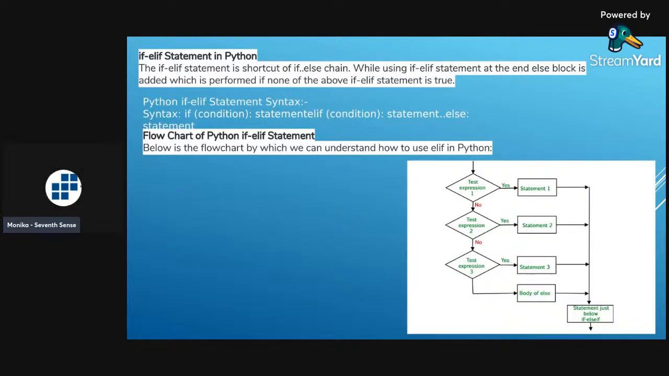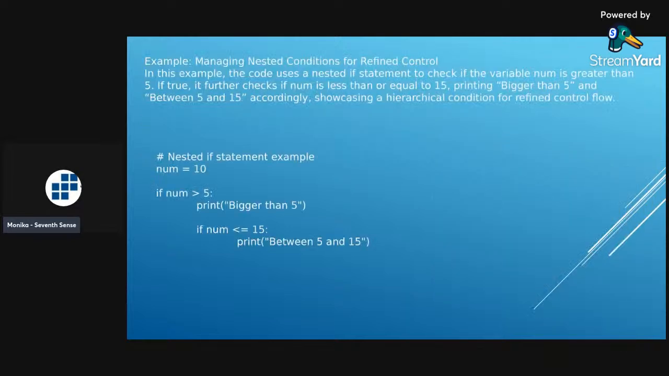Understood? Understood? Take down and execute this. Take down the example. Take down the example and execute the code. And if it is done, let me know.